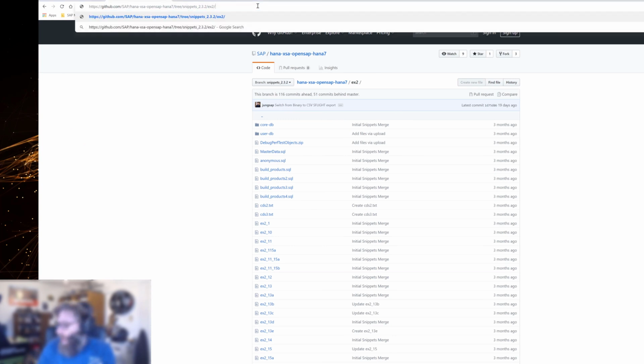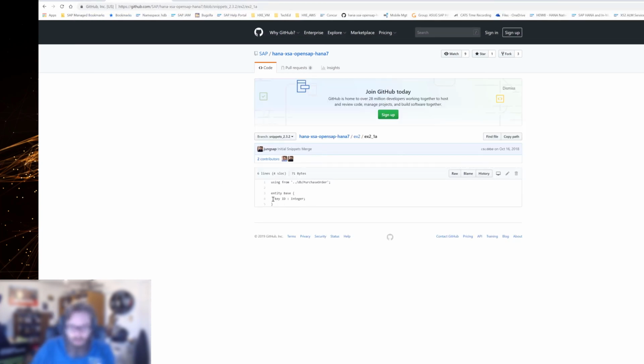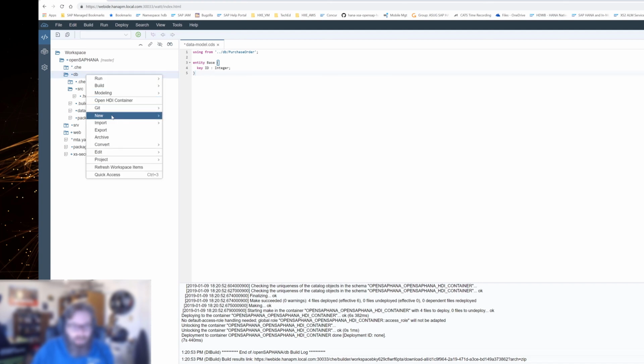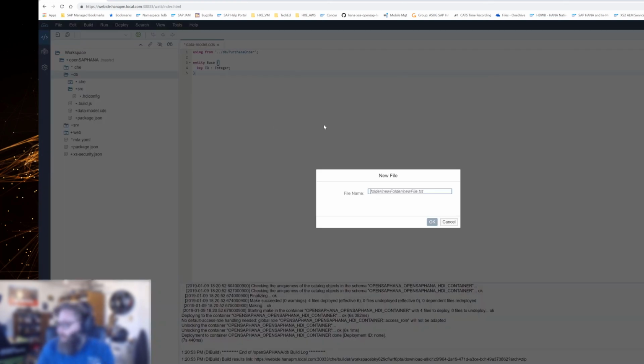Instead, we already have some content created here. Let's go to EX21A. So we're going to get rid of this books stuff. And actually, we're going to have such a large data model that we don't want to put it all in one file. So we're actually going to break out our first part into a separate file that's going to be in a file named purchase order. Okay, so now we can go ahead and create this file in our DB folder. So I'll just say new file, and we'll say purchase order.cds.